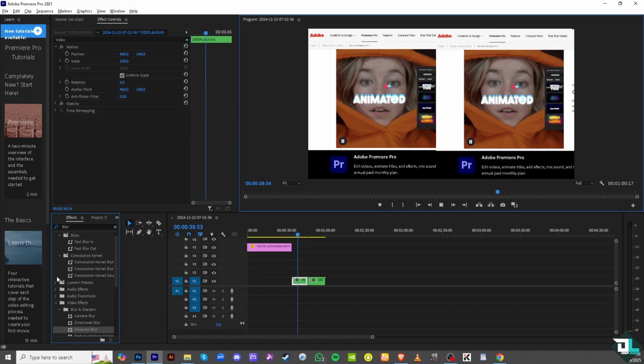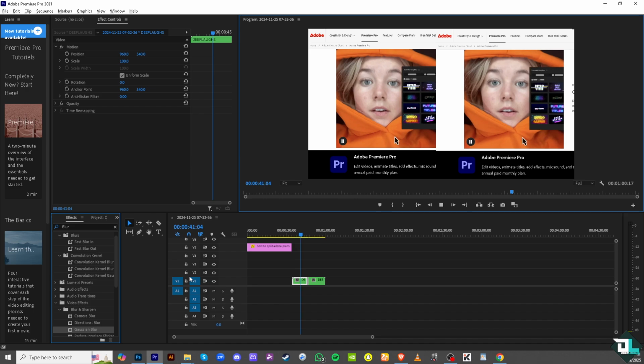By following these methods, you can easily split clips in Premiere Pro for more precise editing and effect.